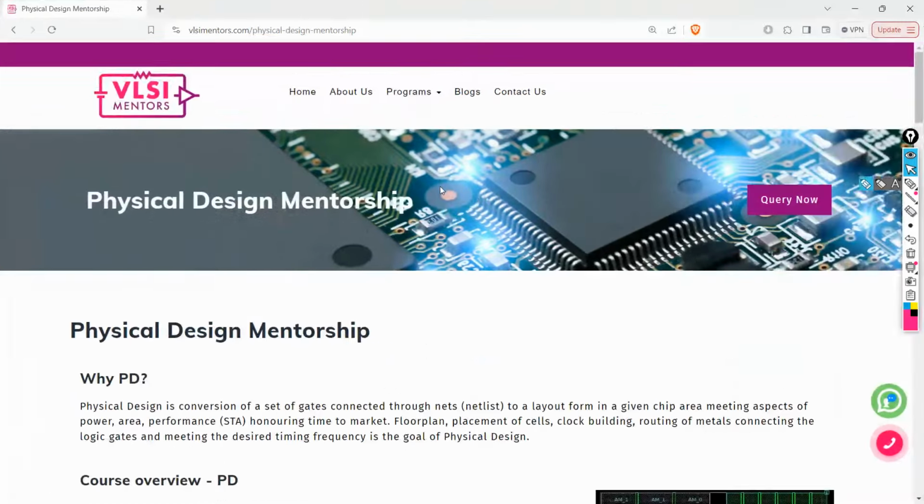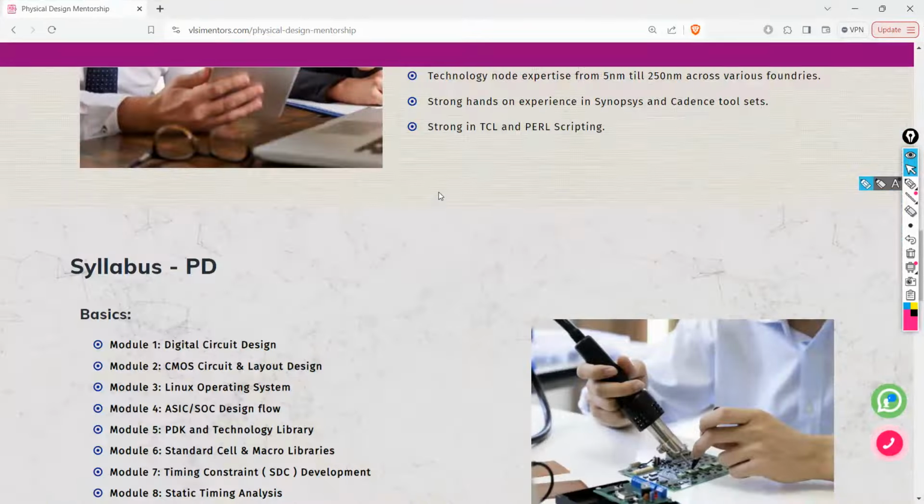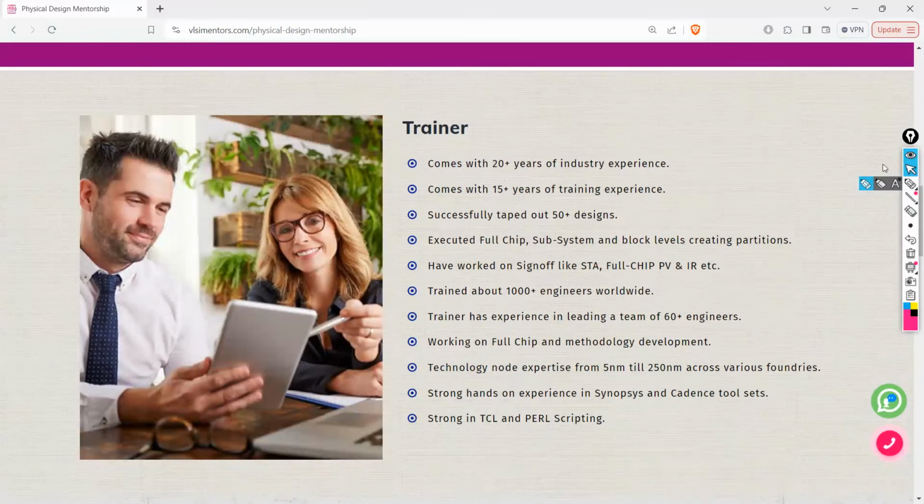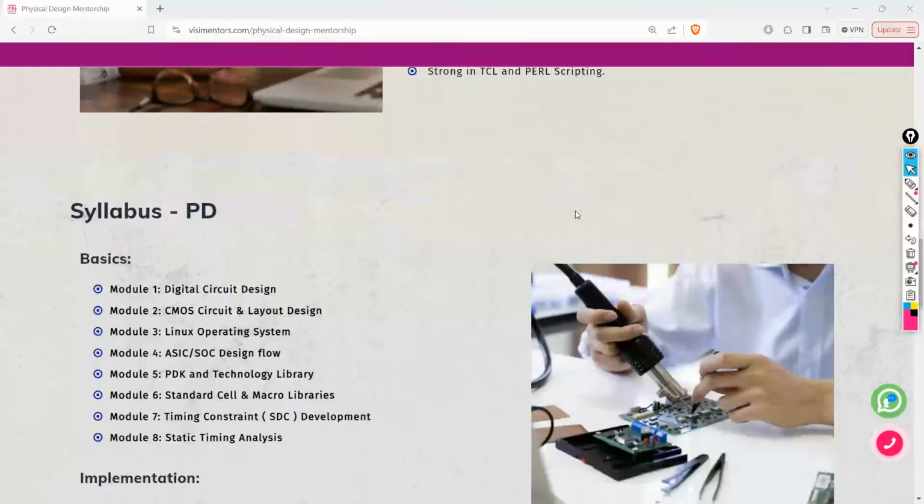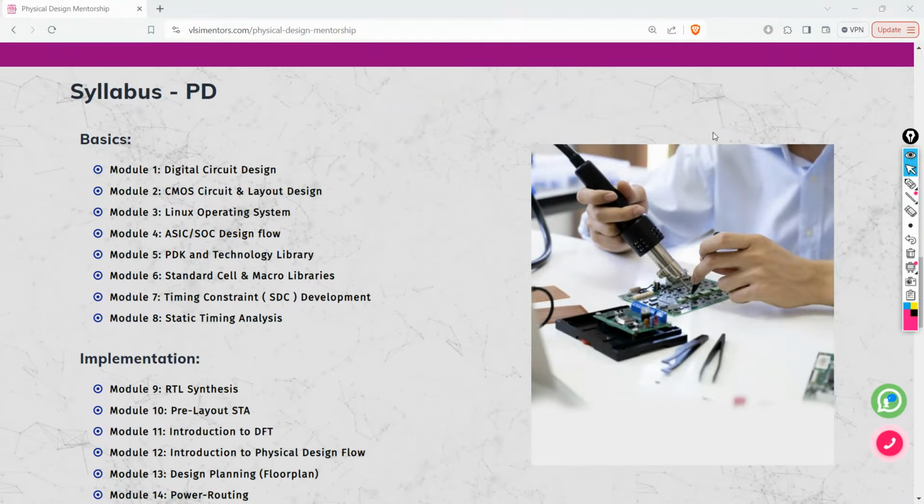I am the trainer. I have 20 years of experience and 15 years in mentoring, and I am currently working as a senior manager, taking care of multiple projects, working for an MNC. The syllabus starts with the complete basics, from digital CMOS and Linux basics, including PDK and libraries, SDC development, STA and everything.